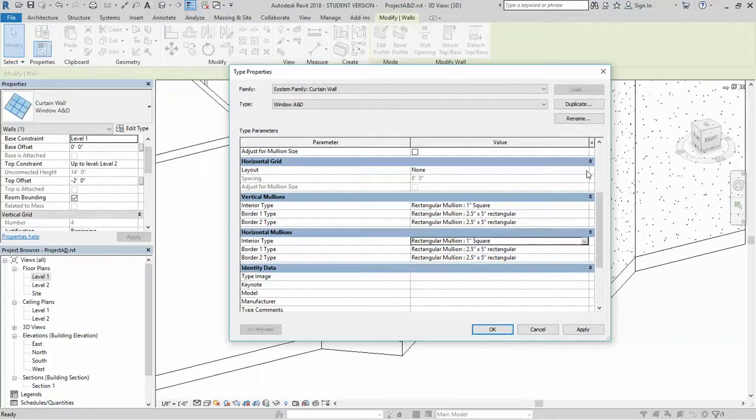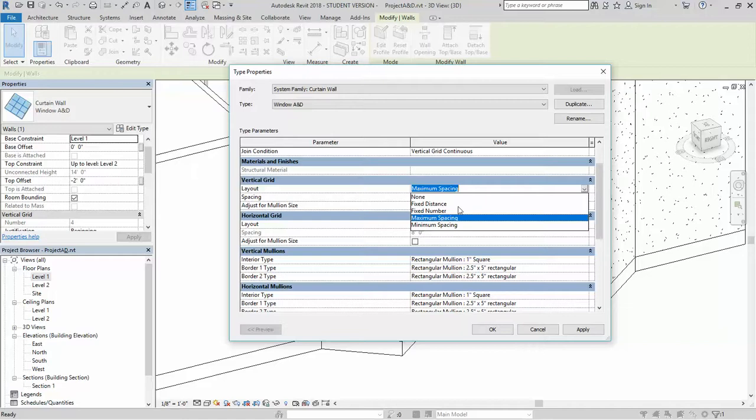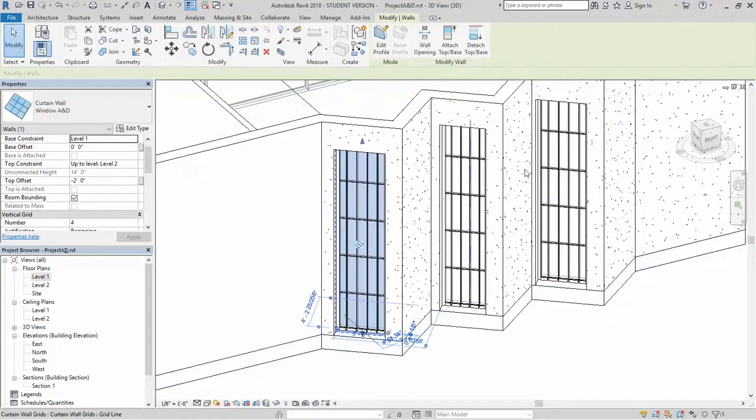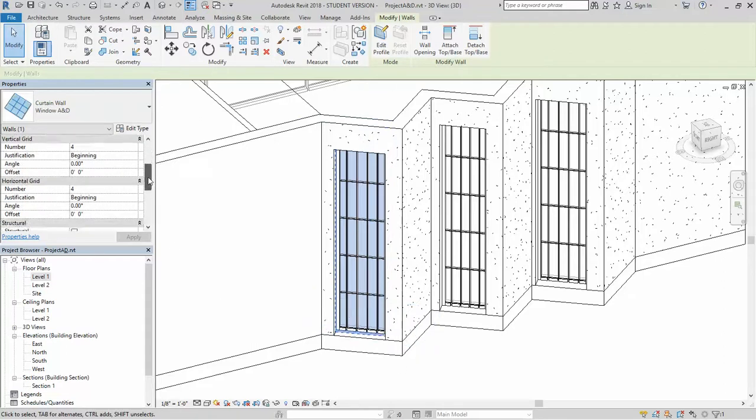And instead of layout none, I'm going to say fixed number. And here fixed number as well. I'm going to say OK. All of them are going to change because they're basically the same type. Now we can just go and change the settings here.